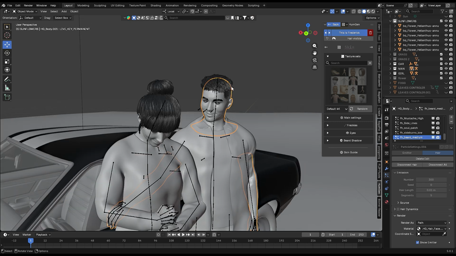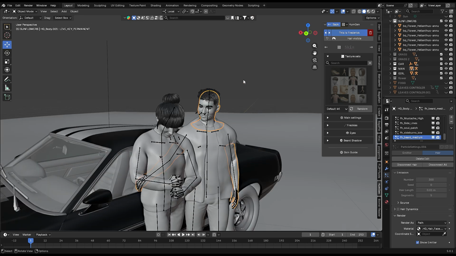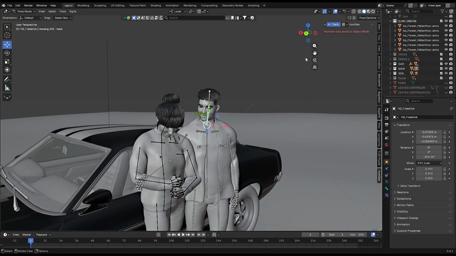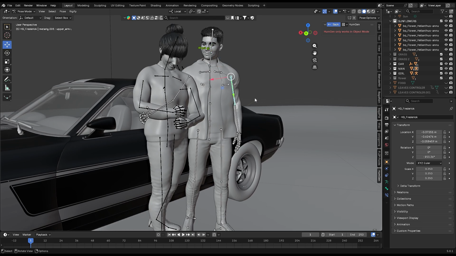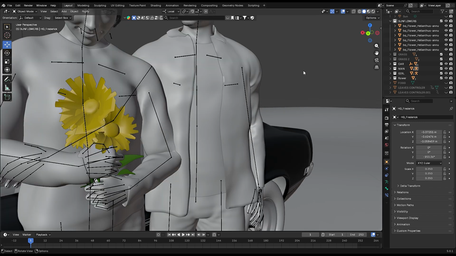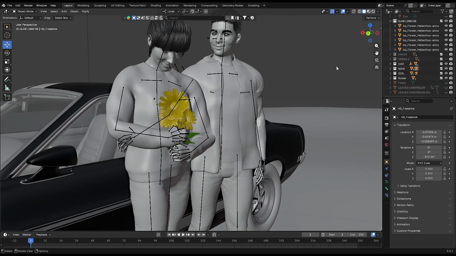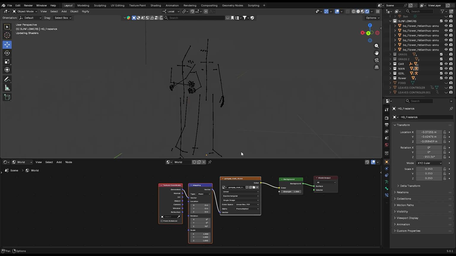This add-on is helpful for creating different character types, hairstyles, and clothing. I posed the characters by adjusting their bones in pose mode, and I added some flower models to the girl's hand. For lighting, we need a good HDRI environment.